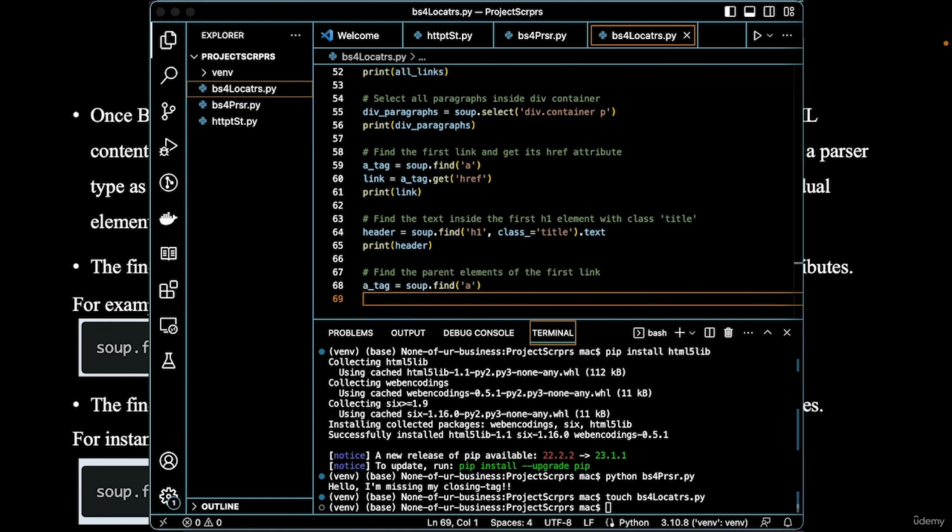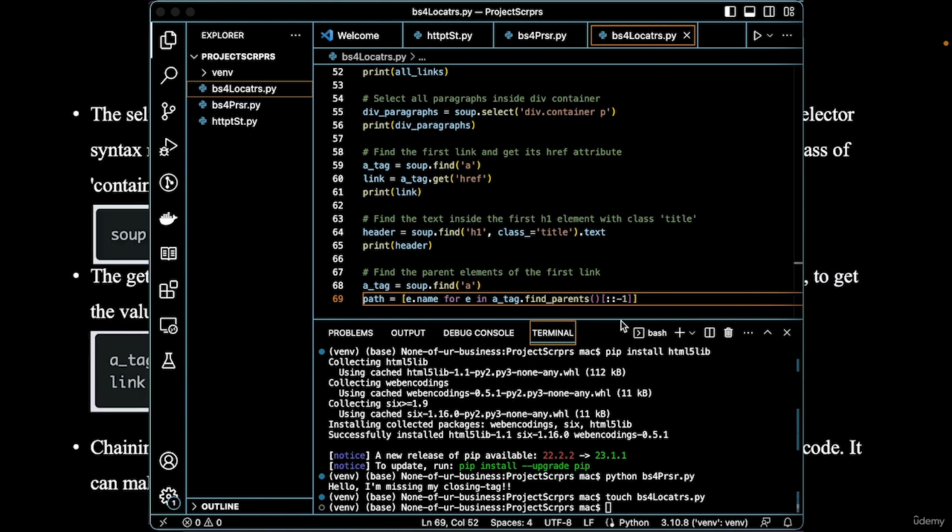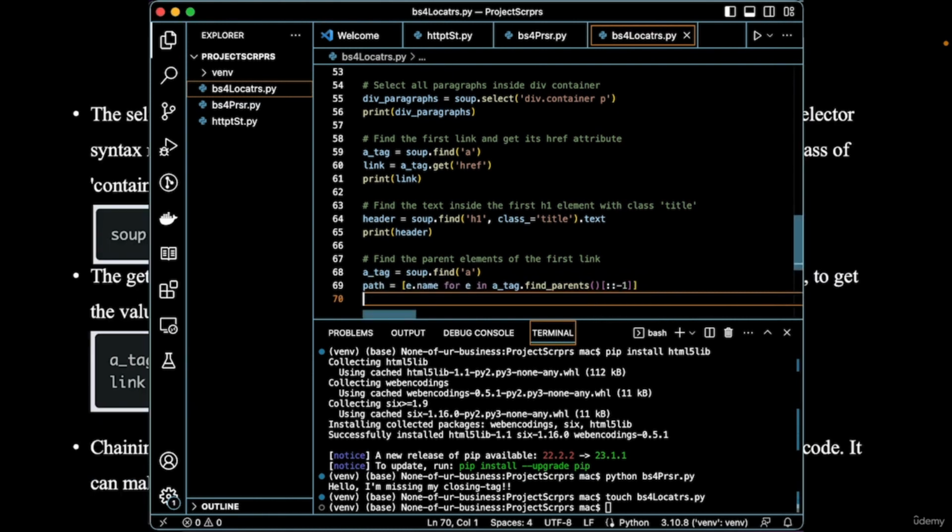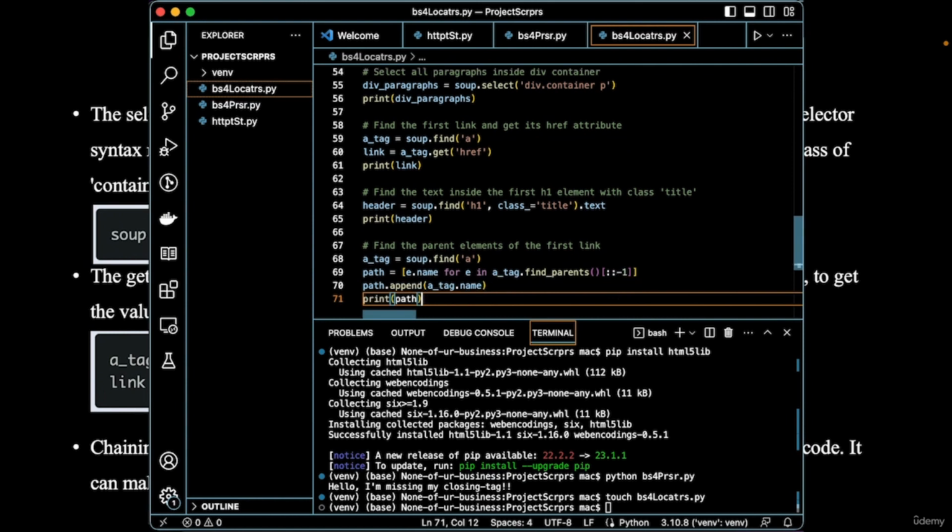Then we have another find, which in this case we're using the chaining method, and we want to find the h1 tag with a class attribute value of title and get its text. So we're appending .text to it. And lastly, we're looking for the first A element, and in this case we want to find all the parents of the A element. So we're using a generator expression to get all the parents of the A tag, and we're using the find parents method. Then we append all the parents to the A tag itself, and then we print it.